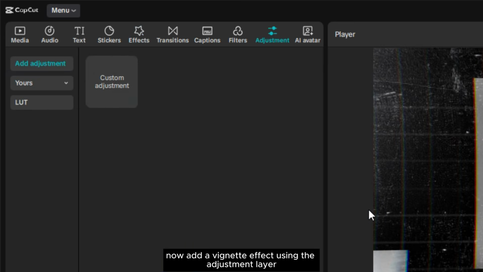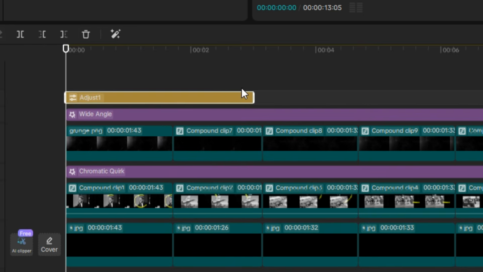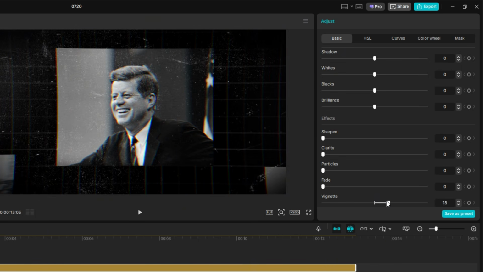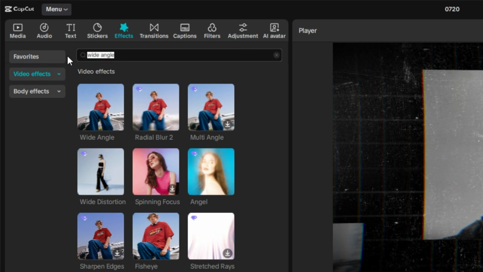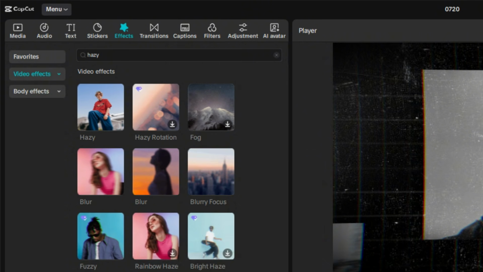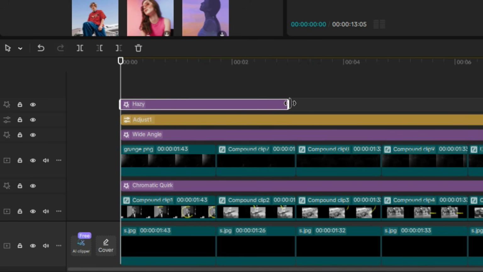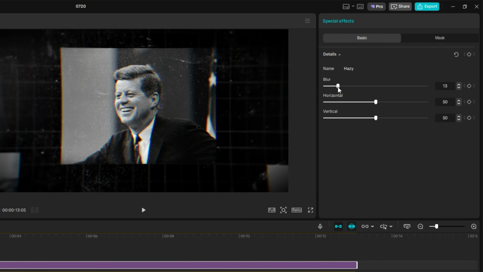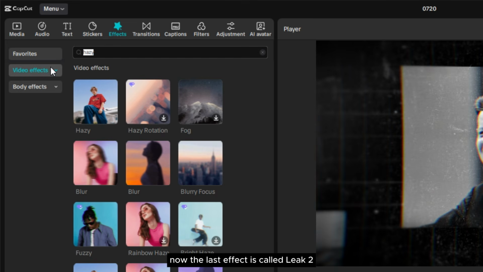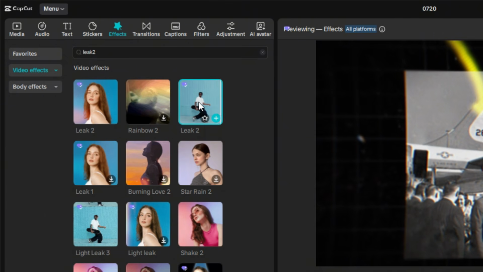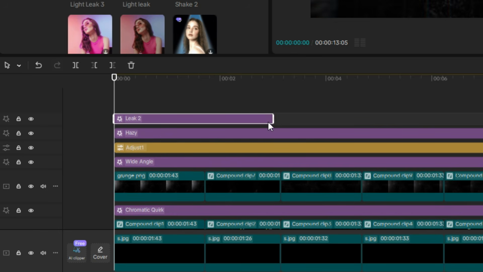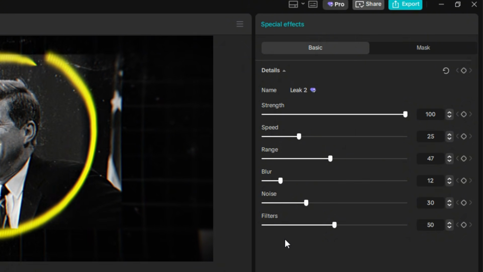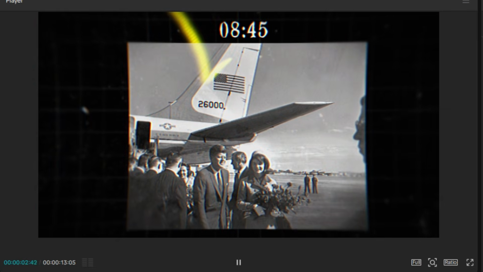Now, add a vignette effect using the adjustment layer. Then I'm going to add hazy effect. Set the blurriness to 24. Now, the last effect is called leak 2. So, it's going to look like this.